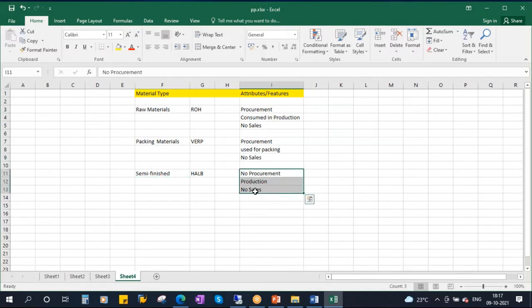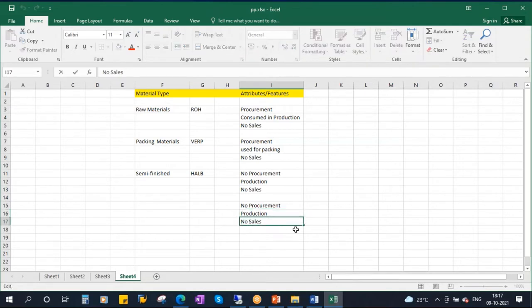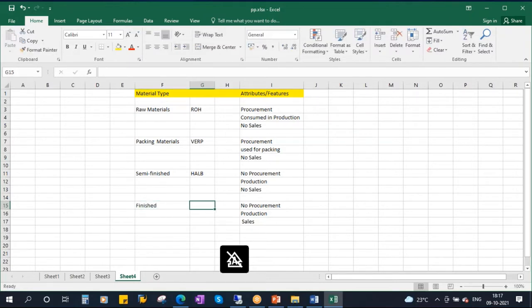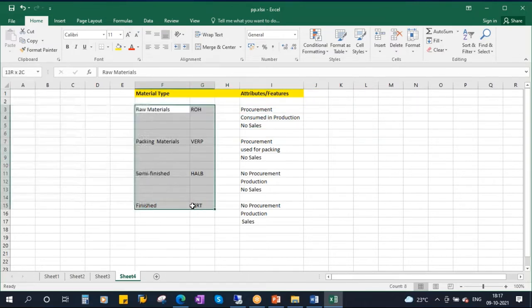Now there are some materials with no procurement as usual. They are produced, but ultimately they are sold to the customers. So those are called finished, and they are assigned the material type finished materials. Those are called FERT. So this is the material type. Material type is mandatory to create a material. Without a material type, the system will not allow you to create the material master. So material type is mandatory.